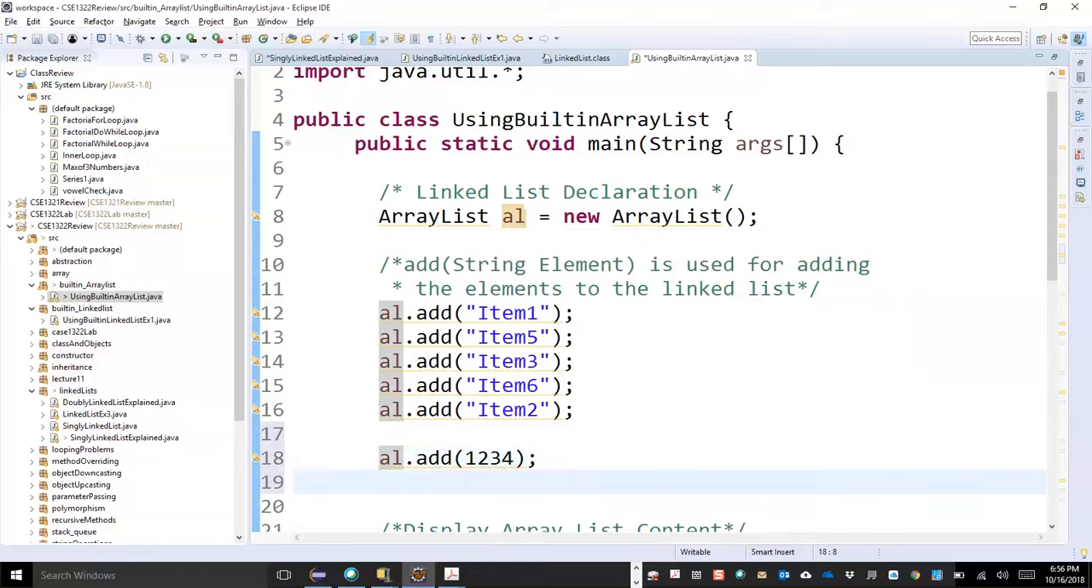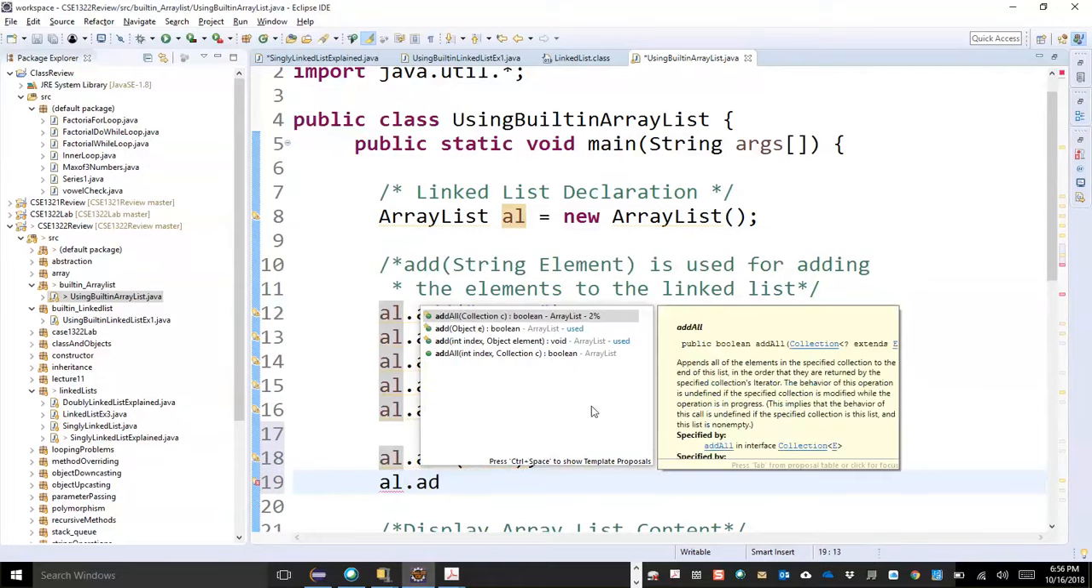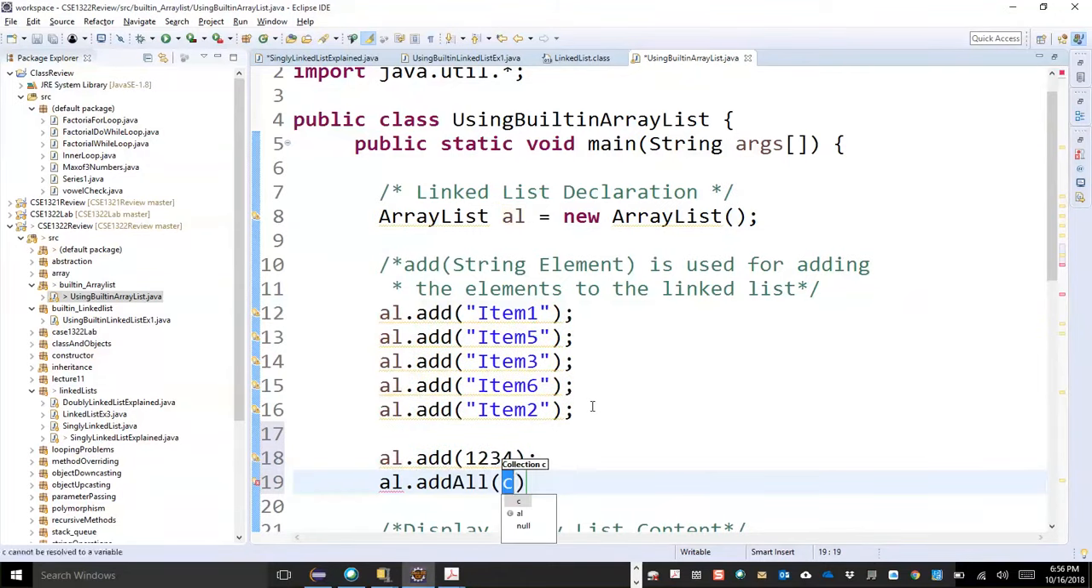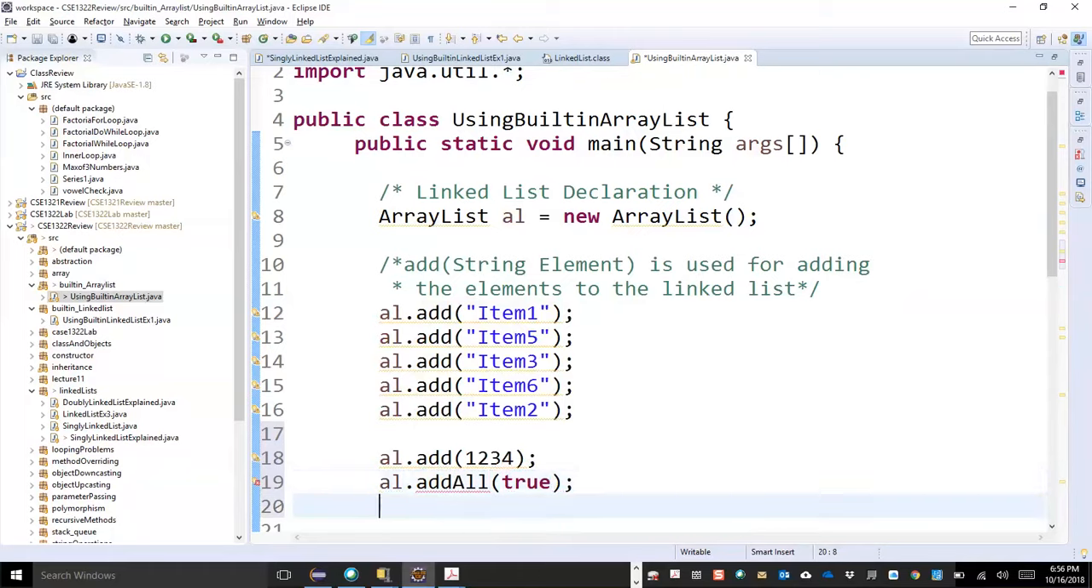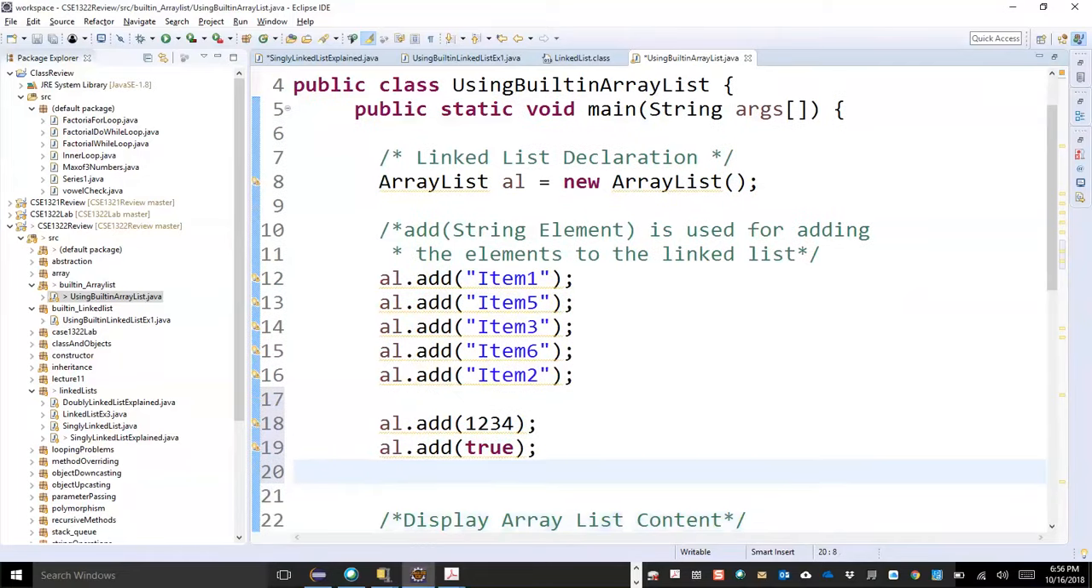Or you can add AL.add true. You see, any kind of data you can add. But there is a restriction over here. There is a limitation over here.